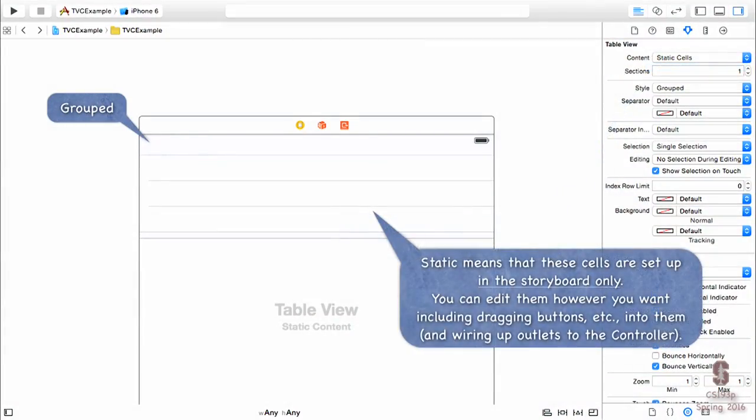When I switch to static, all of these little rows in here now become fully editable. You can drag buttons out, you can drag text fields, whatever. Whatever you put in your storyboard, that's what's going to appear in your app. However many rows there are here, that's how many rows are going to be in the app. Whatever buttons and stuff you put in here, that's how many are going to be in the app. You can wire up outlets in these static ones directly to your controller, just like if this were a view and you dragged a button onto it. So think of static as really just a normal view, but grouped into these little sections.